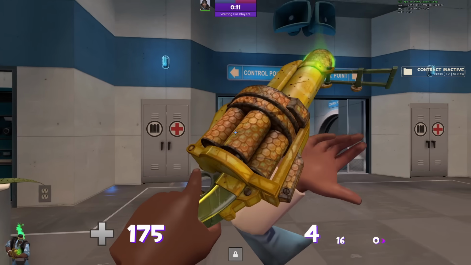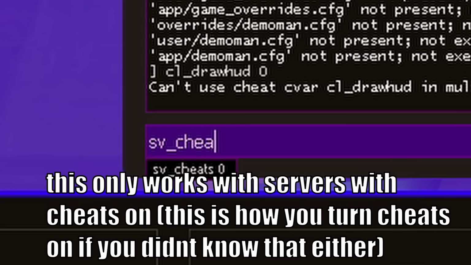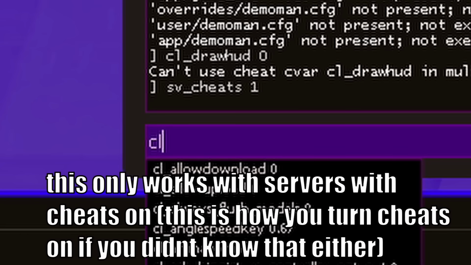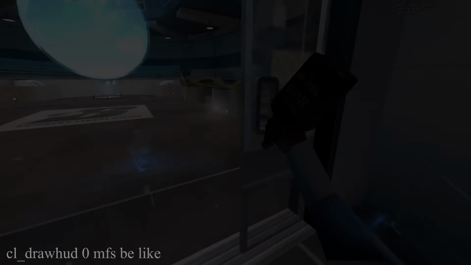And if you want to turn your HUD off entirely to take a good screenshot of something, type cl_drawhud 0 and your HUD will completely disappear. You can only do this in servers with cheats on, just to make that clear.